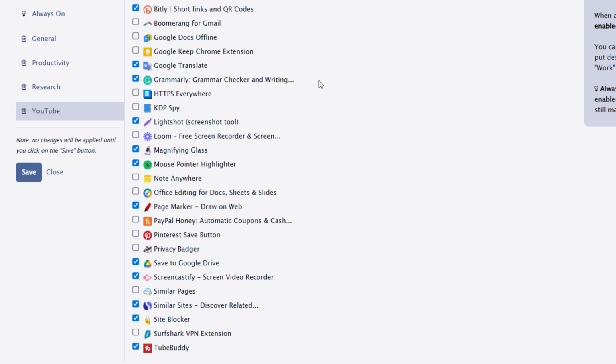So that was a first look at extensions for Google Chrome and some of my favorites. I will have all my favorites that I talked about today listed in the description.